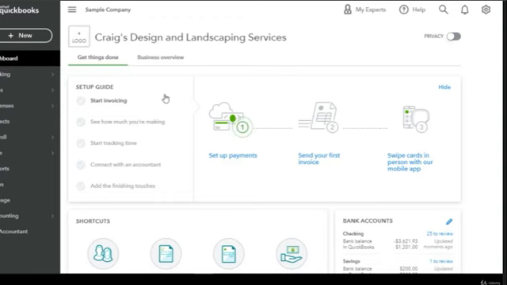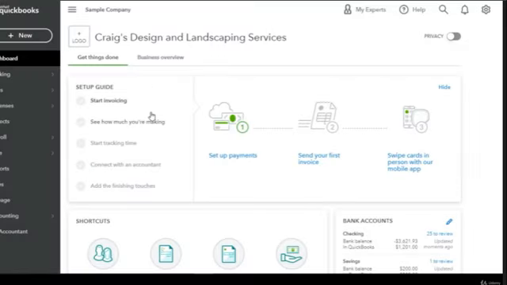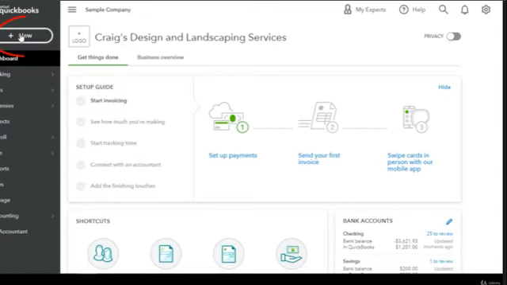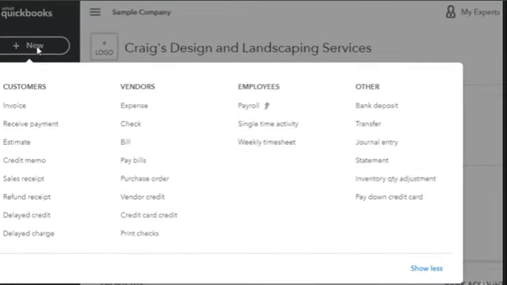So this is Craig's Design and Landscaping Service. And we can go ahead and test different things out and see if they work and learn how to do them. So first of all, let's look at the new button. This is a good area for going into if you want to add something, a transaction. Either you make a sale, so here's the stuff under customers for sales and collecting on sales, invoicing customers. These are all the kinds of things that you would see under the customer area.